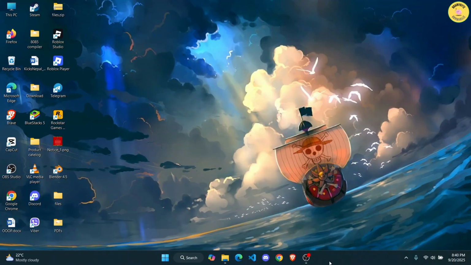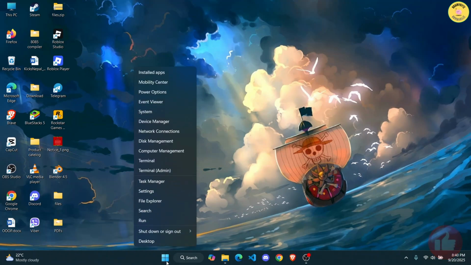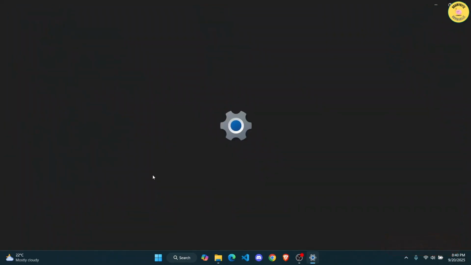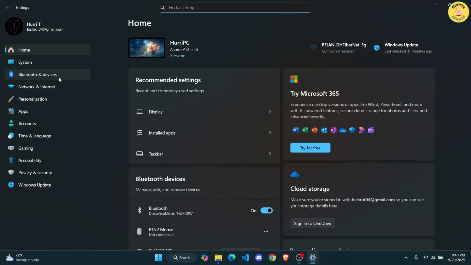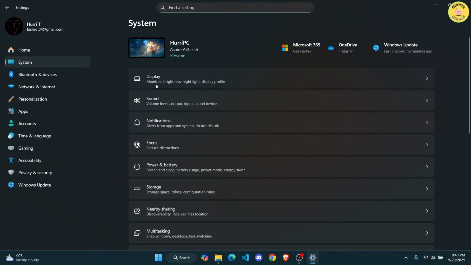Hey everyone, in this tutorial we're going to see how you can easily fix if you're having issues with dual monitor display. So the very first thing you want to do over here is open up your settings menu, right click on the gear icon and then go to settings. Once your settings opens up, you want to head over to the left hand side of your screen and then find your display settings. Go to system and then find display.